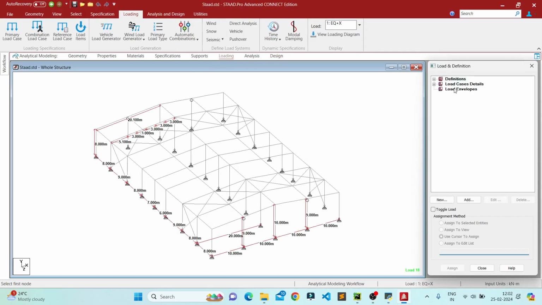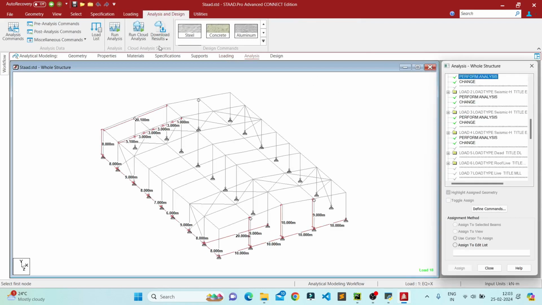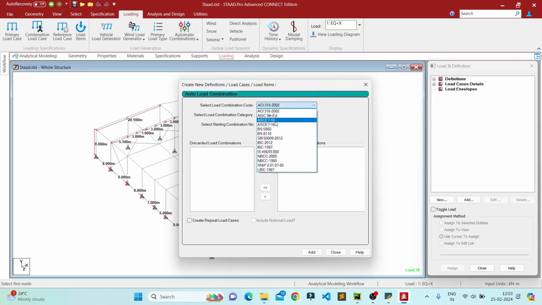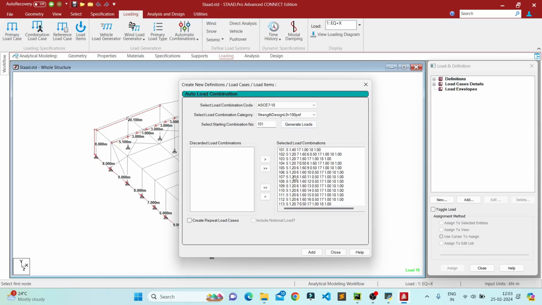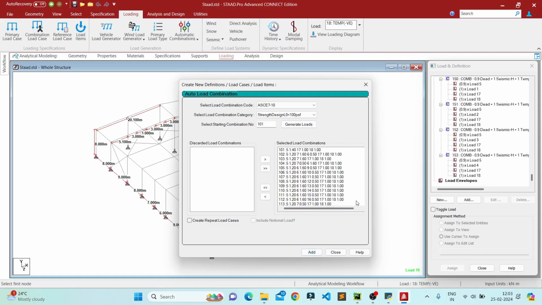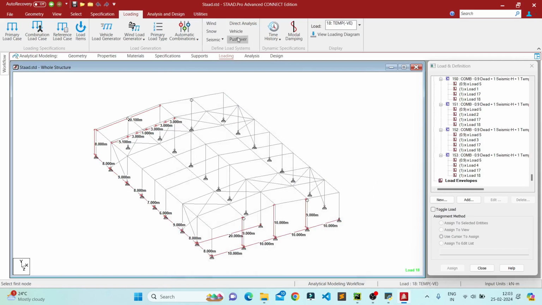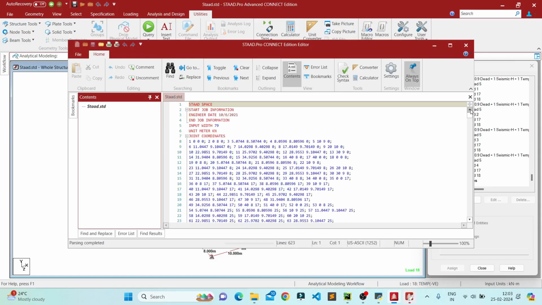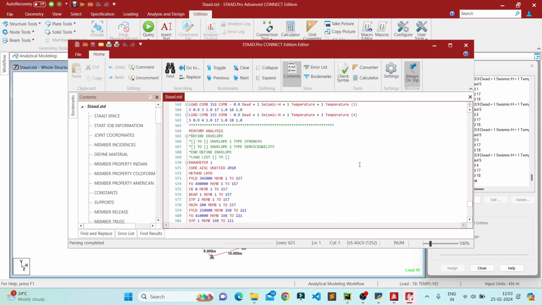So basically our STAAD model is ready. Now all we need to add is our load combinations. For load combinations, we can use the automatic load combination generator which is available in STAAD. Let's say we'll take some code, and then I will just generate my strength cases. Now my strength load combinations are generated. Let's add the same to our load list. We'll go to our editor, scroll down, and find the load list location. This is also generated. You just have to input the load list numbers.